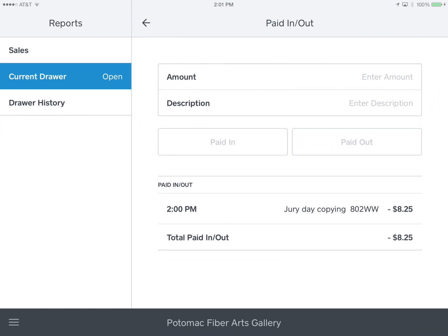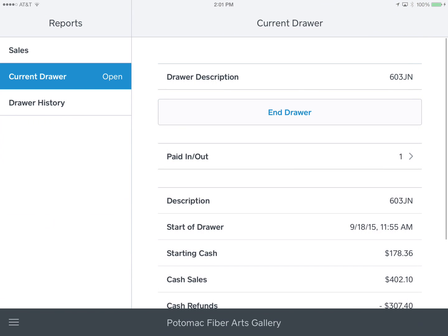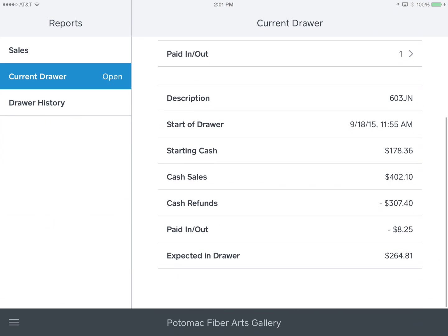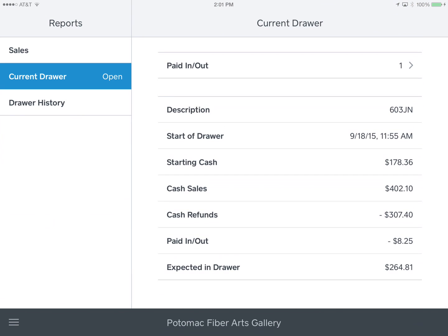So it's then recording the time of day that we did the paid in, paid out. And let me go back. You go to this back arrow at the top left of paid in, paid out, and when we go back in the drawer, now we'll see that it has taken out the $8.25, and the amount expected in the drawer is now accounting for all of the cash flow. So it has the starting cash, the cash sales, the cash refunds, and the paid out.